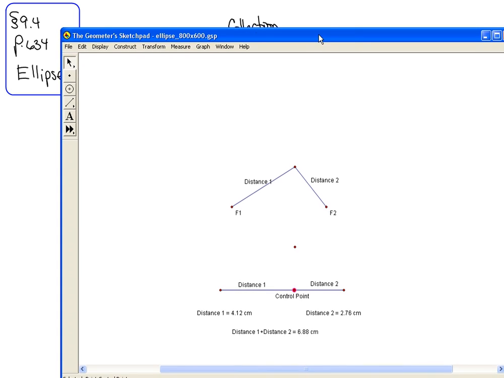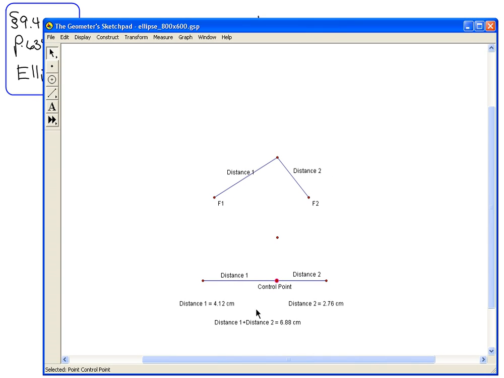So here's our Geometer's Sketchpad. If you take a look at this, I have my focus number 1 right here, and my focus number 2 right here. This is my distance 1, this is my distance 2. Notice that distance 1 is listed as being from this point to this control point, and distance 2 is from the control point to the other end. Notice that from here to here is the length of the string. All we're doing is divvying up which portion of that distance is D1 and which one is D2, by dragging that control point.